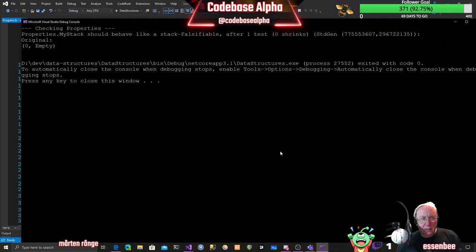This time it says after one test, zero shrinks. It failed, and the failing case was zero comma empty, a stack that had zero comma empty. So what you're saying is it immediately fails after the first test, and the input that it used was zero and an empty list. Yeah. So I mean, that's kind of expected.